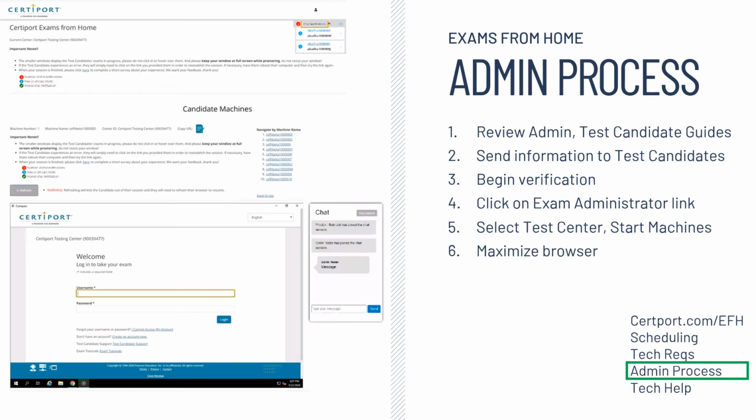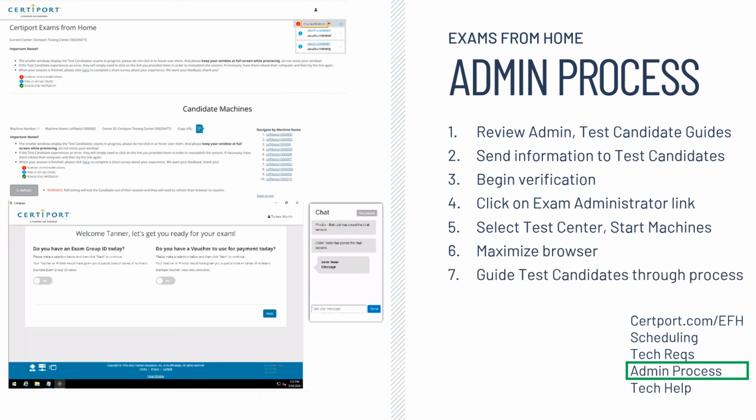After you click Start Machines, you'll be taken to what is essentially a really tall web page that shows all of your candidate machines. As your test candidates access the links that you sent them, you will see them join the virtual machines. You will get a chat notification once they access their link. After they log into Compass, it will update to display their name.